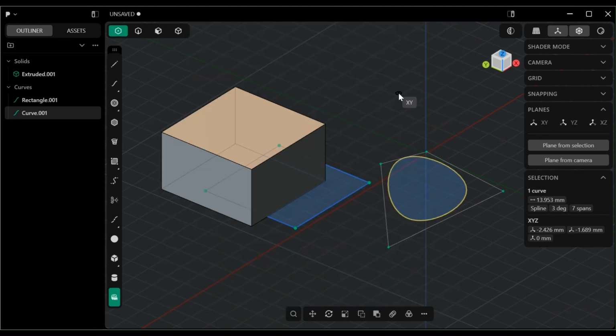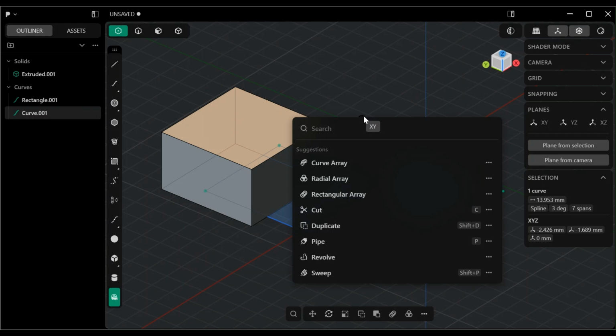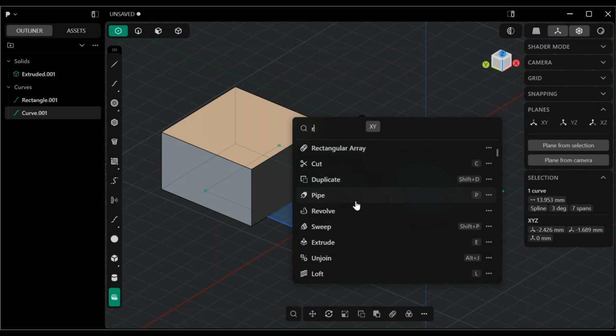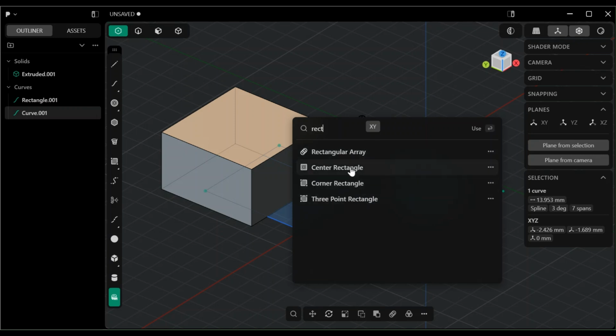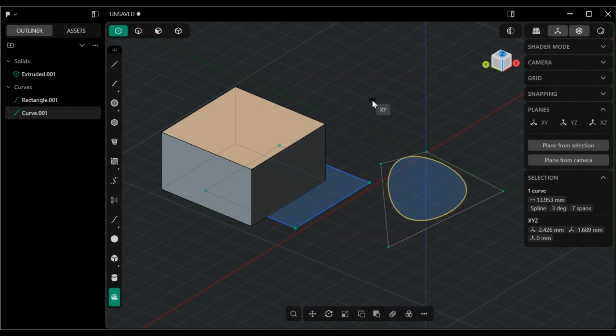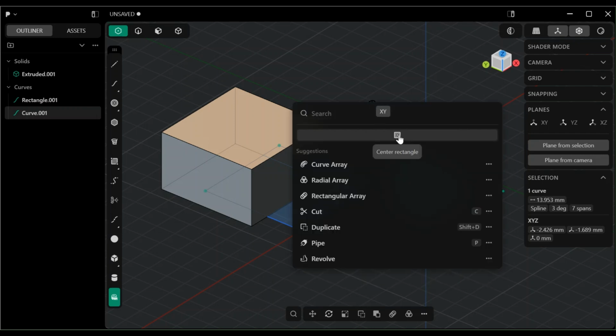The last customization options we're going to look at are with the tools. So this is what you'll see by default. Let's say, like I do, you like to use the center rectangle a lot. First option, you can add it to favorites. When you re-enter the menu, it appears there, center rectangle.